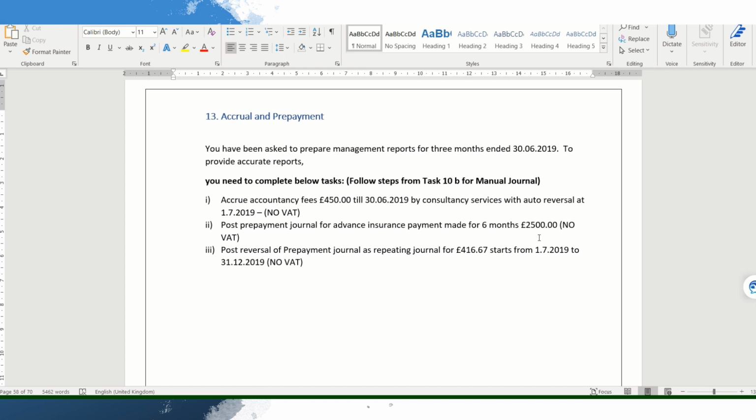So how to post a manual journal? You can always go back and check on task 10b. We have covered this as a separate task, but I'm just giving it to you as a reference here, so you can just go back and see the video if you are not confident on how to follow the steps. So we need to do the following task in order to record the accrual and prepayment entries.